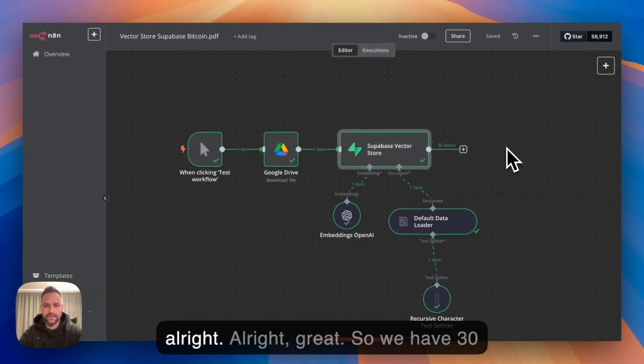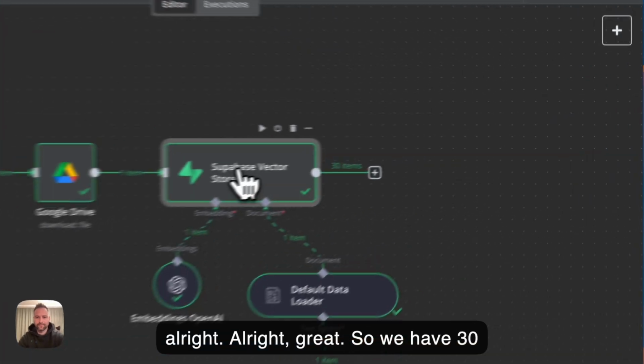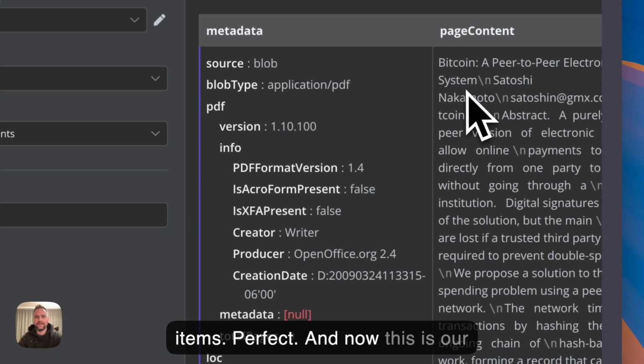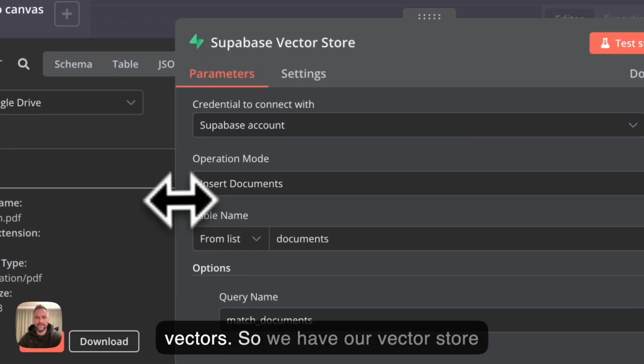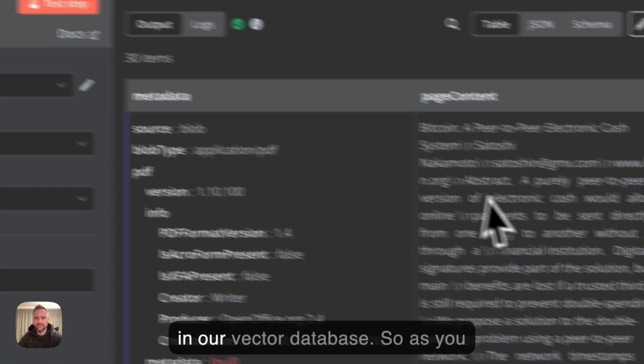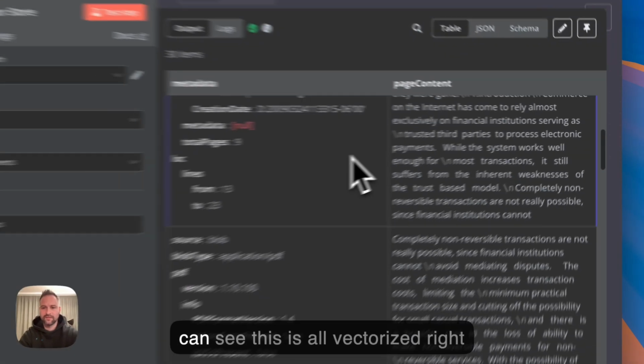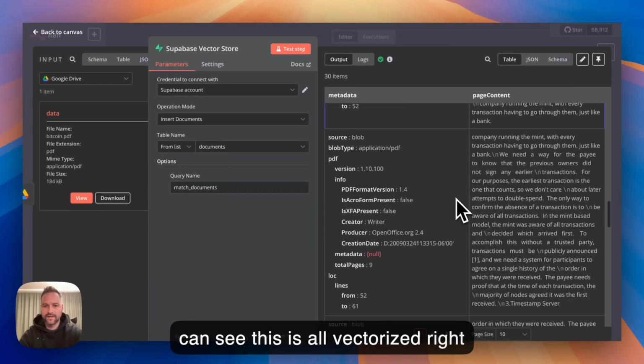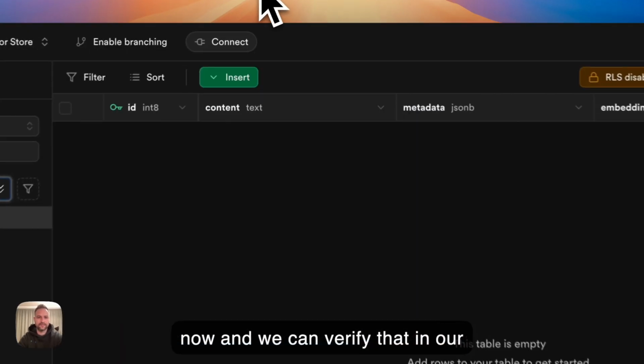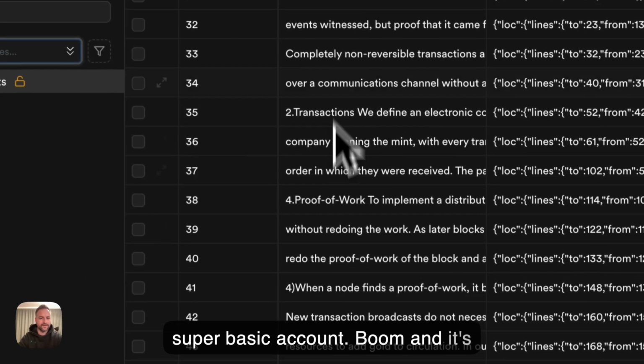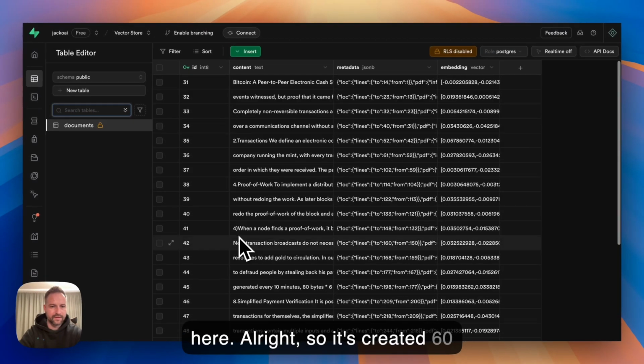Everything seems all right. All right, great. So we have 30 items. Perfect. And now this is our vectors. Okay, so we have our vector store in our vector database. As you can see, this is all vectorized right now, and we can verify that in our Supabase account. Boom, and it's here. All right, so it's created 60 vectors.